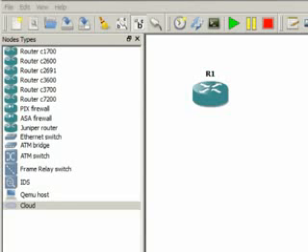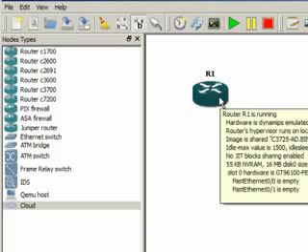Here in GNS3, I've got a simple router up and running. It has 2 Ethernet interfaces. We can hover over that to see that as well. I think we could hover over it. There we go. So it's got FA0/0 and FA0/1, and we're not connected logically to anything yet.